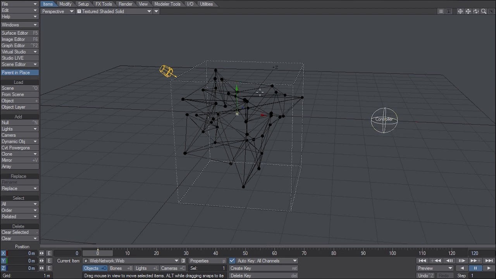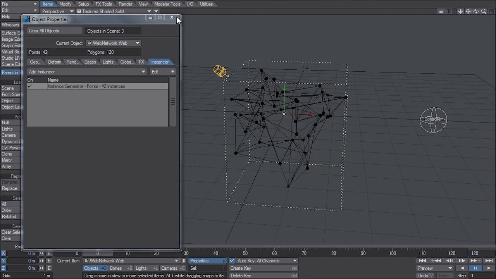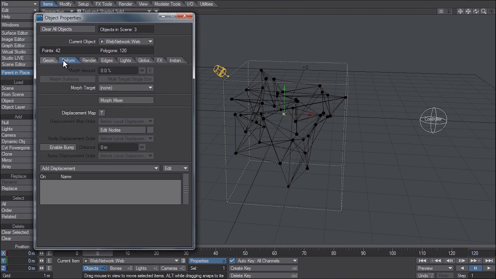So with the web network selected, I'm going to hit P for properties. Let's move it over here. And under the Deform tab, we're going to add a displacement map.